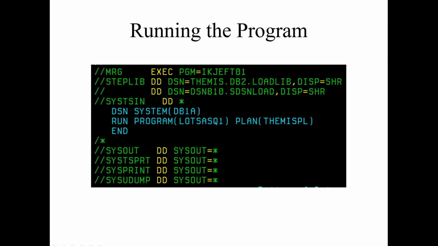All right, when I run the program, we looked at this already. Here I'm using the TSO monitor to run the program. This is one way of running a program in batch. There are other ways, but this way is really common though. I'm running the program called lotsasq1, and I don't tell it where the package is directly. I tell it what plan I want to use.